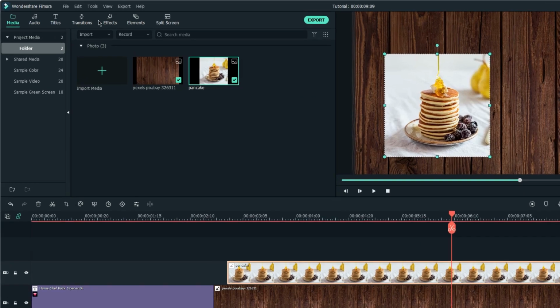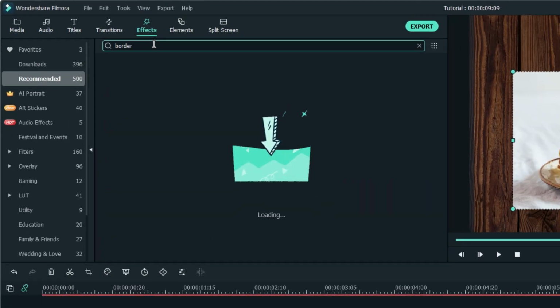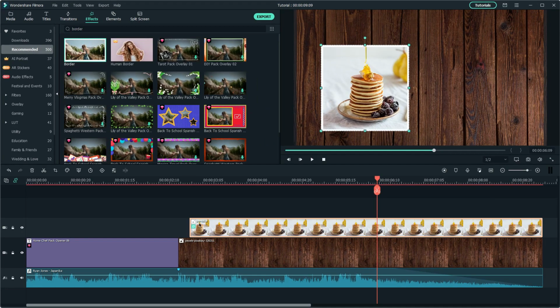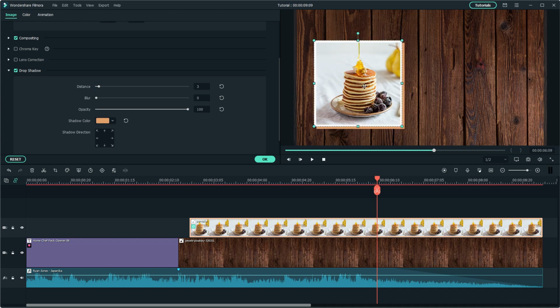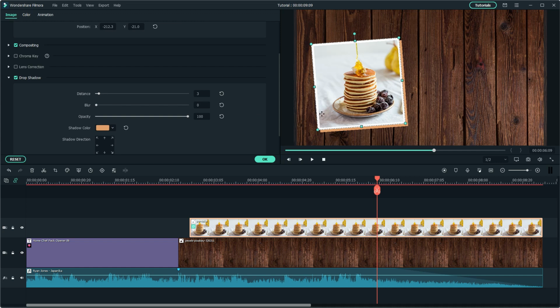So let's go to the Effects tab, search Border, and drag it onto the photo clip, and you'll see a white border is added to the image. Now let's add a drop shadow. You can adjust the shadow settings by modifying the distance, blur, opacity, and color accordingly. You can also adjust the position and rotation if needed.